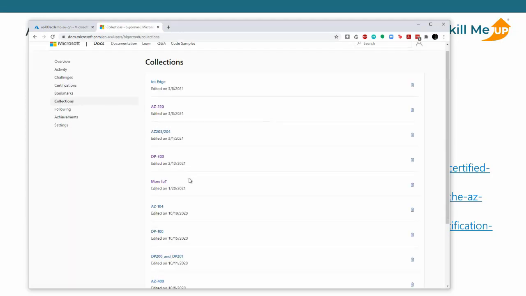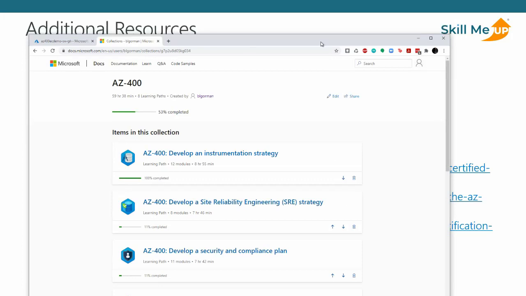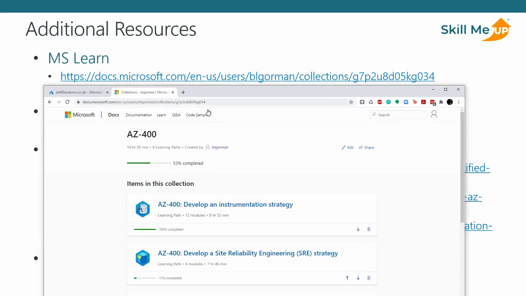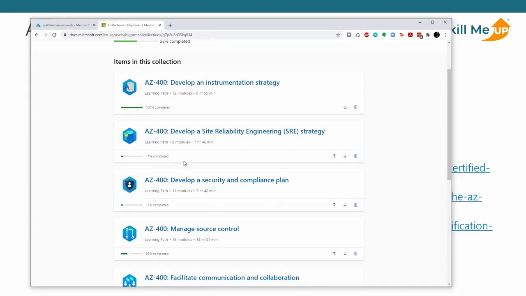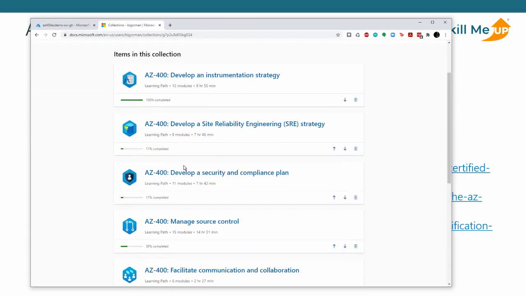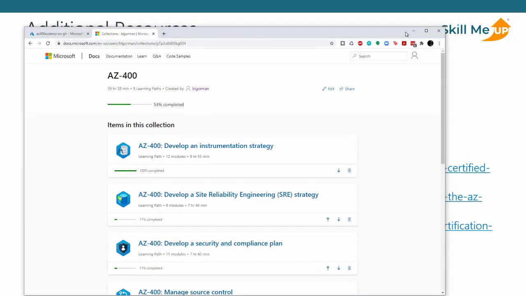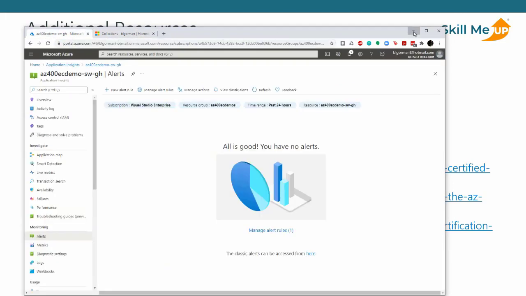So I've created some collections, and one of them is the AZ-400, which is that link that I had here. That link is basically the collection of all of the different AZ-400 modules that you saw, and maybe I threw a couple more in there because you can always add to your collection along the way. But you can see 60 hours of study. I did about half of it, so obviously you want to spend a lot of time there. And yeah, so there's that.